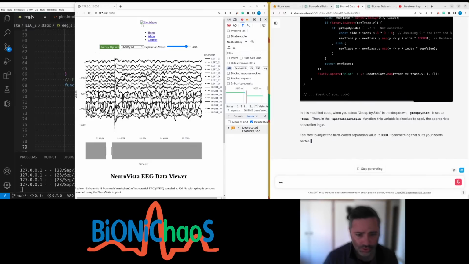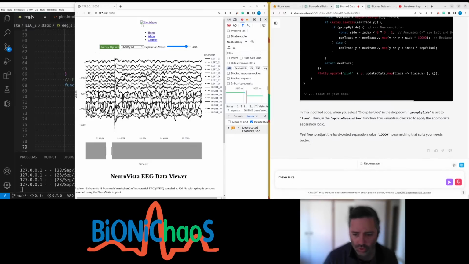Can we also make sure that when you select group by side in the dropdown, group by side is set to true. Then, in the update separation function, this variable is checked to apply the appropriate separation logic. Feel free to adjust the hard-coded separation value 10,000 to something that suits your needs better.